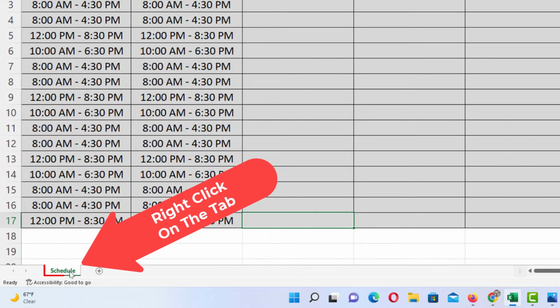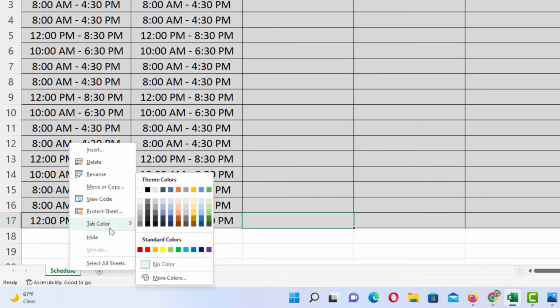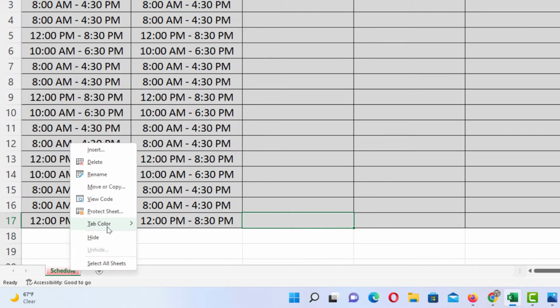Now I'm going to change the color. I'm going to right click on it again, and I'm going to go up to where it says Tab Color. And I can select any color that I would like here. If I want it to be red, I'm going to click on it again, Tab Color.